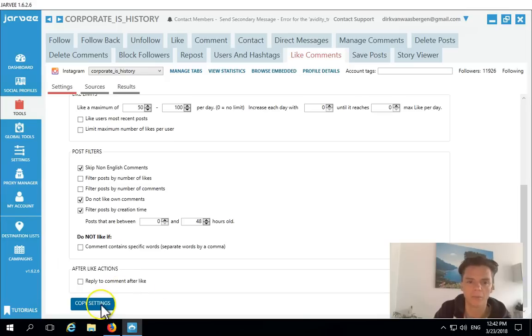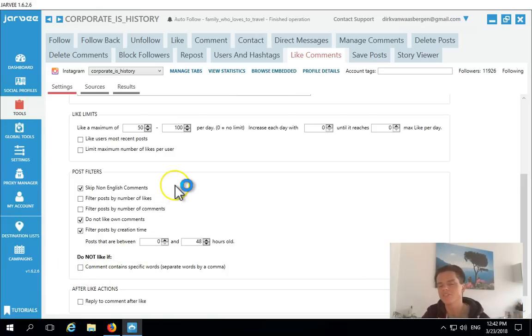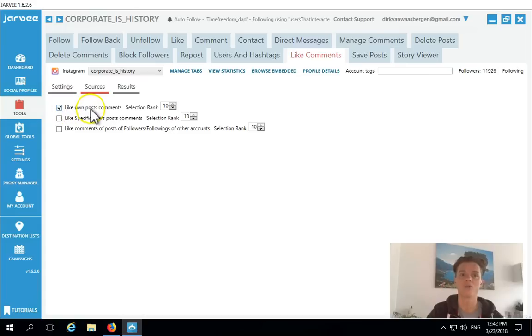Scroll down again, comment, copy settings if you like. You could reply to the comment. It does not always make sense, does it? If somebody asks you a question and you say thank you, it's just weird. So go back to manage comments if you want to respond. Go through your account and manage comments, respond. Awesome feature. Source: like own post comments. That's it. So people comment on your post, and you will like those comments. Awesome. So really engaging, really boosting that engagement.